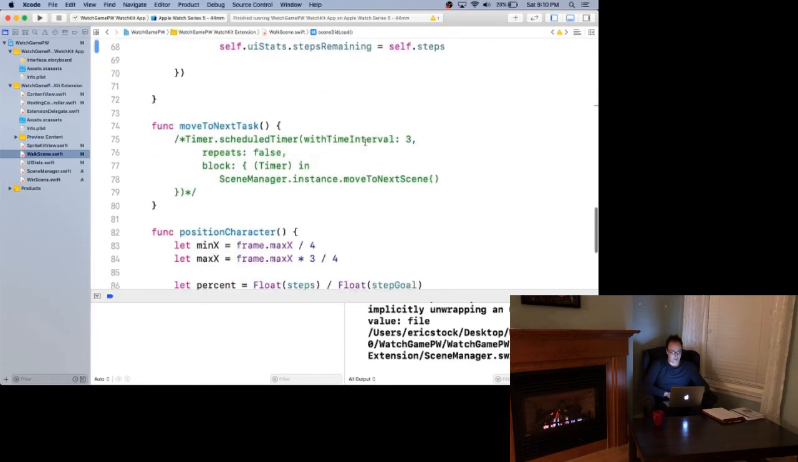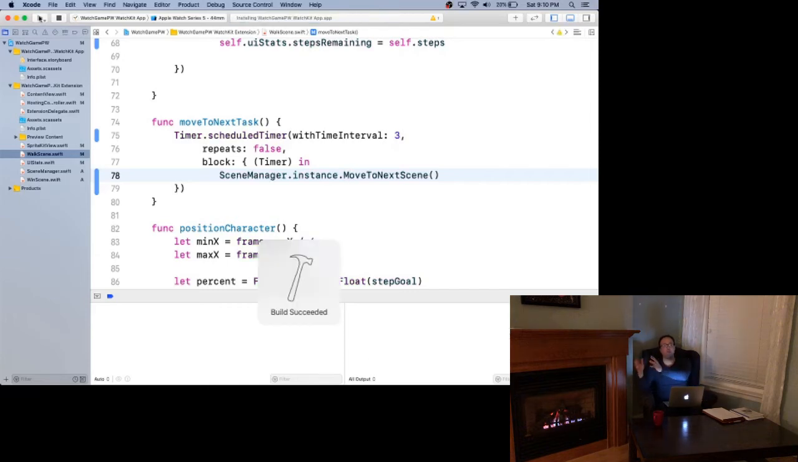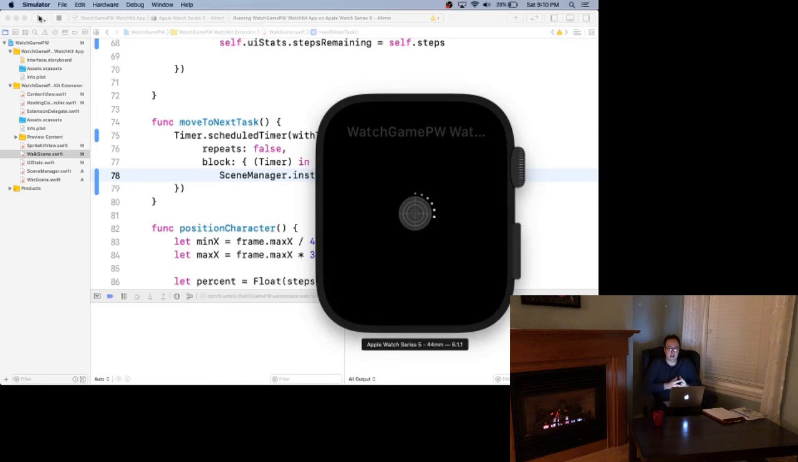And when I go to self.moveToNextTask, I have code here that starts another timer, and this timer uses an interval of 3 seconds. It does not repeat, and when it's done, it executes this code here: SceneManager.moveToNextScene. So it uses the SceneManager singleton to get a reference and move to the next scene. So now that I have that uncommented, if I run it, I should be able to see my game progressing through my 3 scenes and then ending.